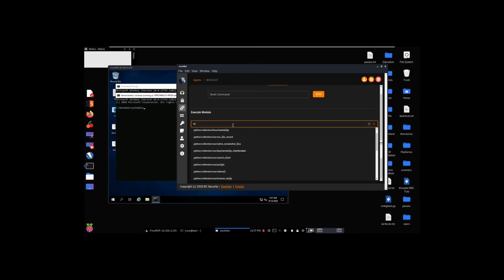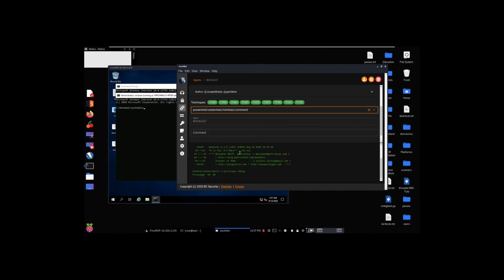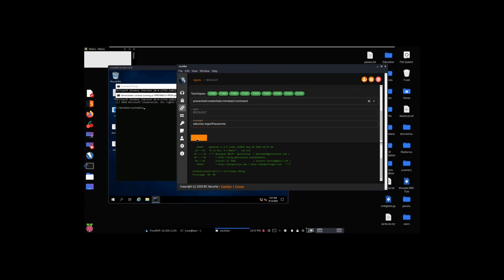So let's go ahead and go back to Mimikatz again. And we're going to click command one more time. And this time we're going to use a command called sekurlsa. Two colons are required, so make sure you're using two colons. And then in this case, we want to look for logon passwords. We want to try to dump the logon passwords that are available on the machine. So we'll go ahead and hit submit.